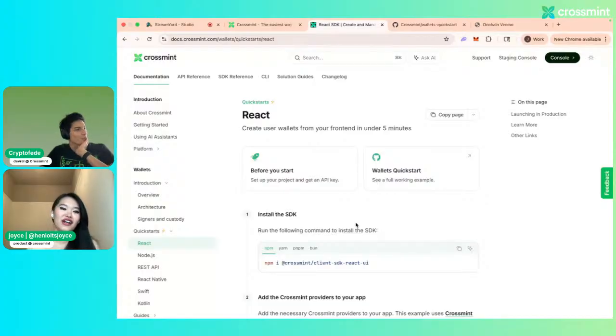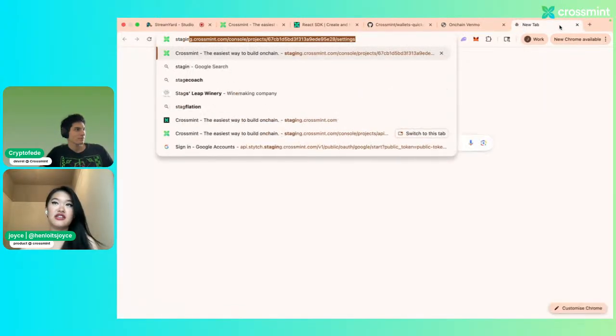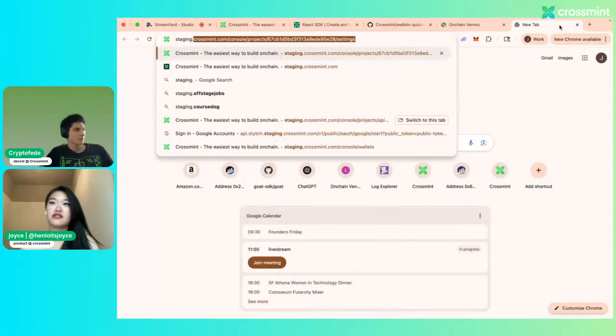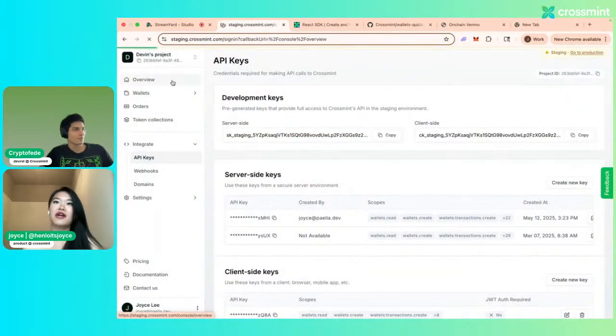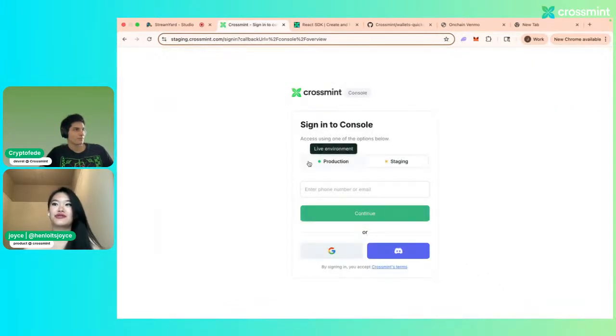So we're going to use React. Of course, over here it says before you start, set up your project and get an API key. How you do this is very, very simple as well. Just go to staging dot craftsman.com/console.